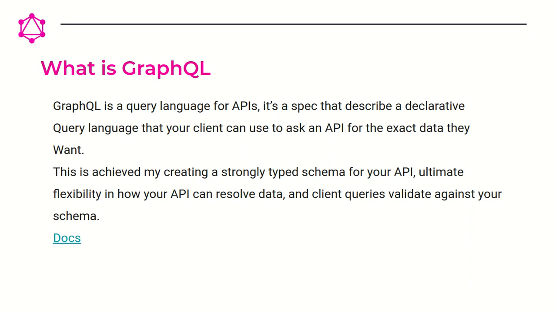GraphQL most times comes to solve the problem of REST. REST stands for Representational State Transfer, which is referred to as a RESTful form of APIs, where you create APIs using different endpoints, and each endpoint returns a particular entity or particular data. GraphQL, in its own way, provides a means for you to query your GraphQL API and get just what you want.